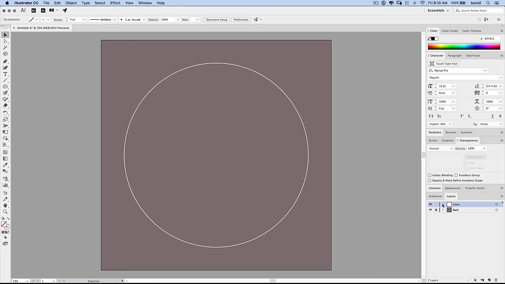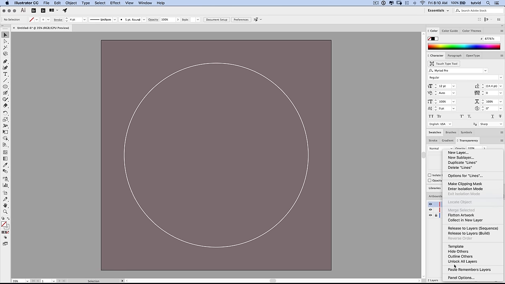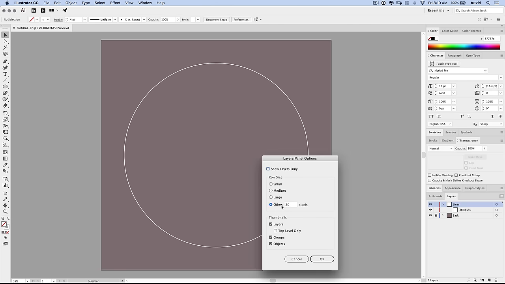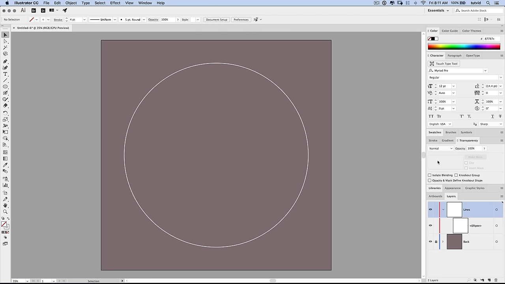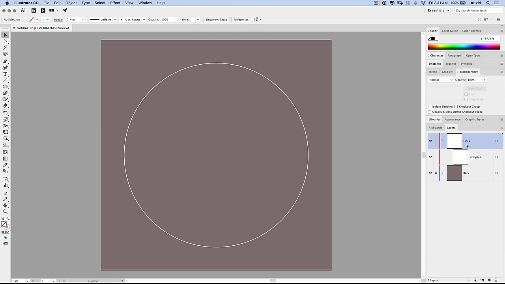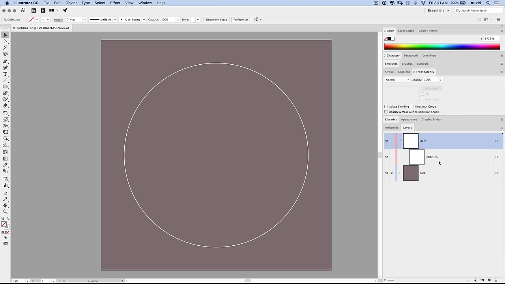Here's where things start to get interesting. Over here, in fact, I'm going to hit, from my flyout menu, panel options. I'm going to make my layer thumbnails maybe about 60 pixels, quite a bit larger, so we can really keep track of what's going on over here. And I want to just watch this. So there's my initial ellipse. The next thing that I need to do is create a six-sided polygon.